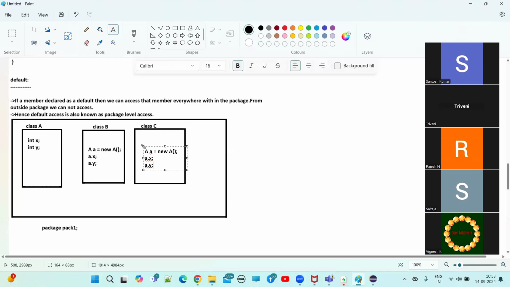Can I access or not? We can access. Why? Here int X and int Y, what type of modifiers? I mean, what is the access modifier? Default access modifier. Default access modifier means what? We can access default access modifier related member variables within the package, anywhere within the package. So B is where? Within the package only. C is where? Within the package only. Understand or not? So that's why we can happily access.